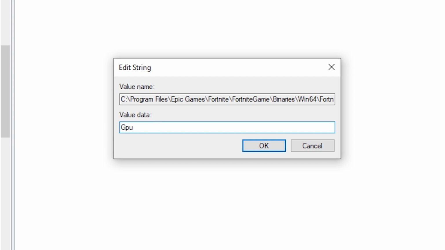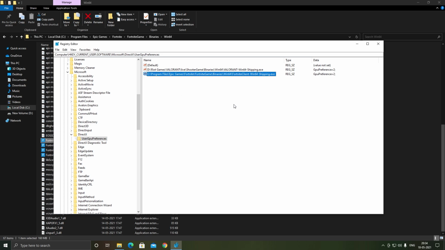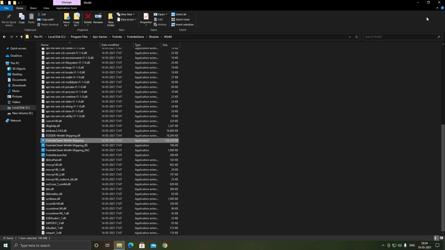Now in the value data section type GPU preference equals 2 as shown. And at the end make sure you add a semicolon. Setting this value to 2 will make the game run in high performance mode. If you notice any issues, you can just change the value back to 0, which is the default value. I recommend setting the value to 2 as it gave me better results when compared to the other values like 0 and 1. Once you are done, just press OK and close regedit.